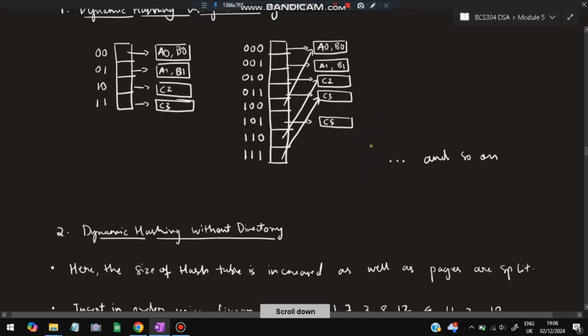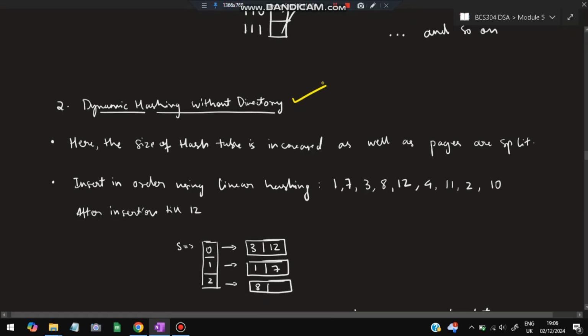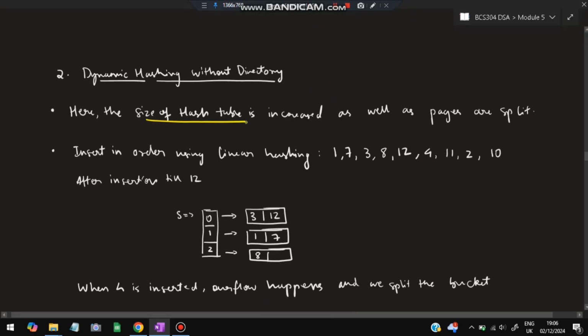Second one is dynamic hashing without directory. This one was with directory, now this is without directory. In without directory, the size of the hash table is increased as well as the pages are split. Two things happen. Insert in order for linear hashing: 1, 7, 3, 8, 12, 4, 11, 2, and 10. Observe carefully. Now 1, 7, 3, 8, and 12 I insert normally here. 0, 1, 2, I have the value as modulus 3. 1 modulus 3 is 1, so I'll store it in 1. 7 modulus 3 is 1, 3 modulus 3 is 0, 8 modulus 3 is 2, 12 modulus 3 is 0.